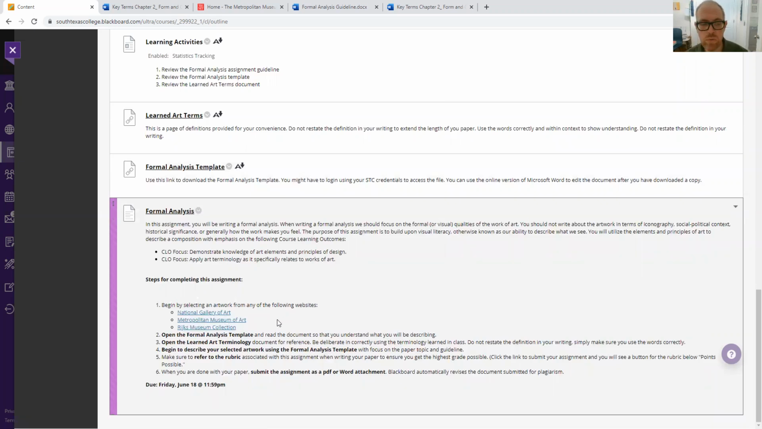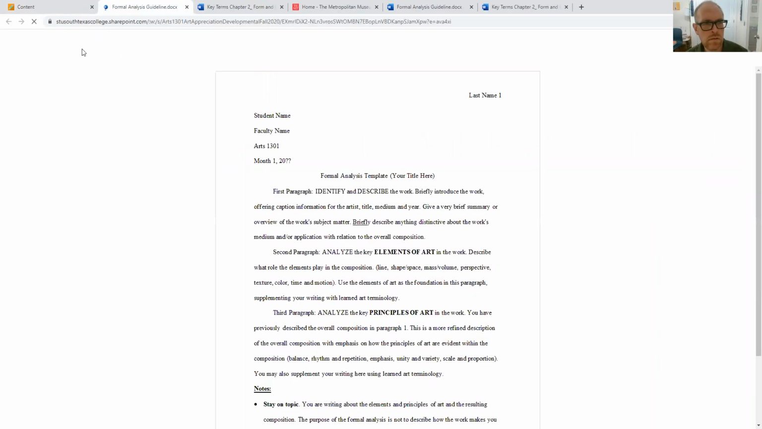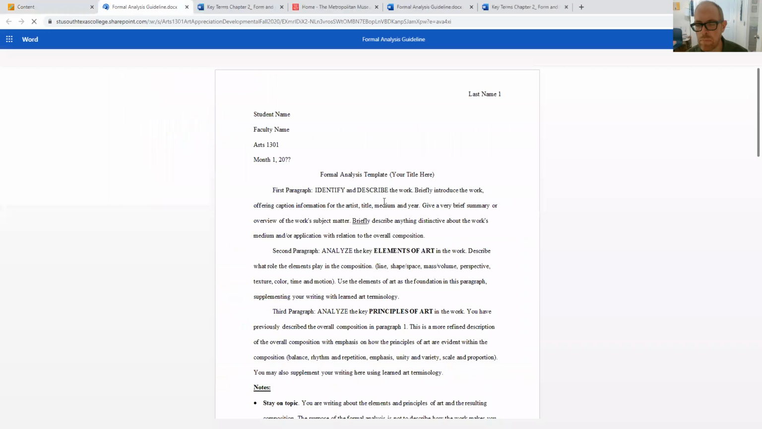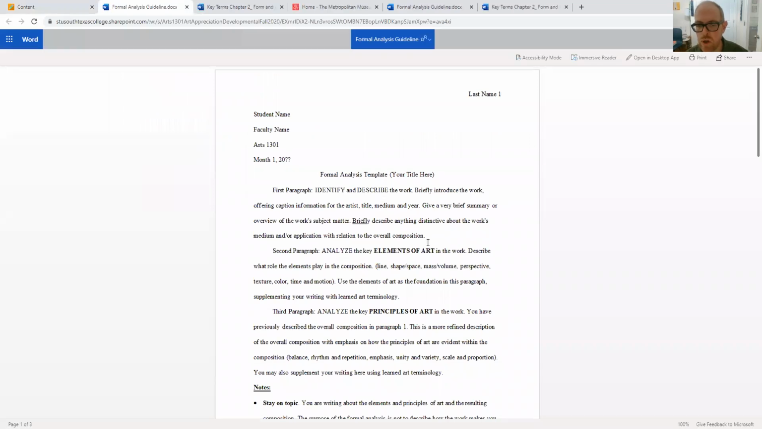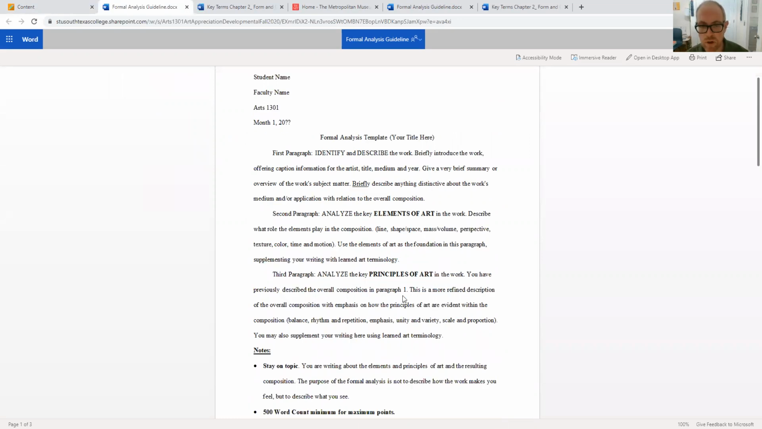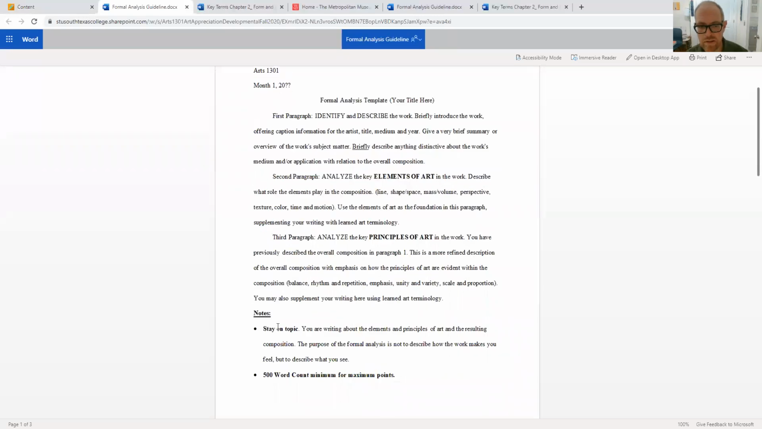Once you've chosen a work that you want to discuss, open the formal analysis template right here. And this is a template, but this is what I basically want you to erase and write your own. You can see how each paragraph basically tells you how to write the paragraph, where I want you to discuss the elements, where the principles as well too. And then these are some of the notes.